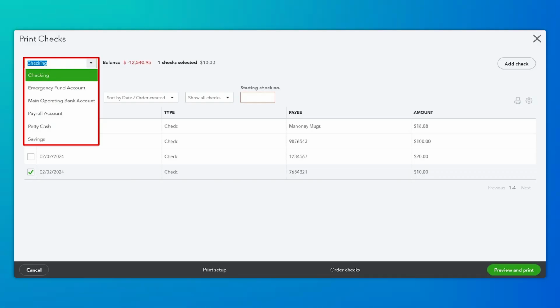This will open a preview window where you can review how the check will look when printed. If everything looks correct, proceed with printing. The check will then be printed.